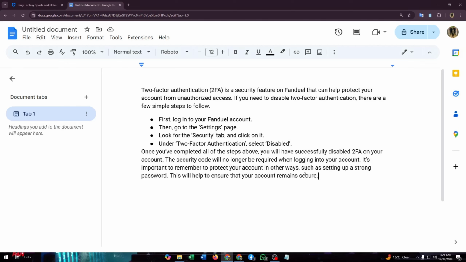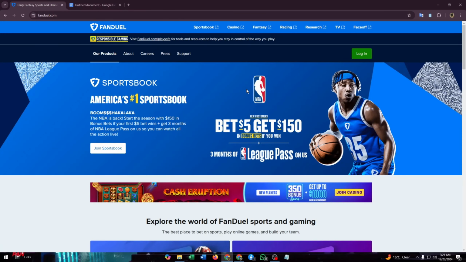For turning off the two-factor authentication in your account, it might ask for the password of your Fanduel account, or you can go through a verification process to confirm that you yourself are turning off the two-factor authentication in your Fanduel account. So be ready with your password and any other security questions.